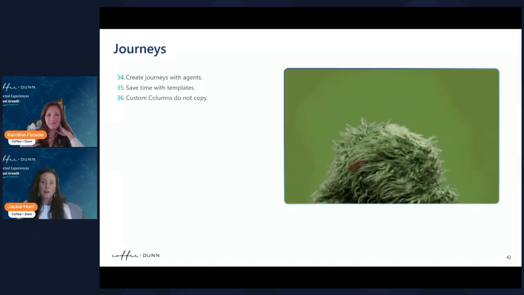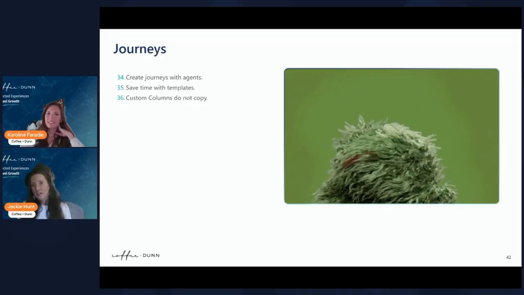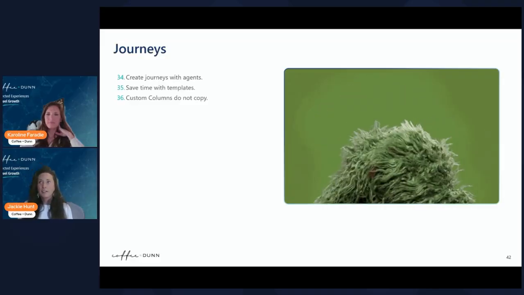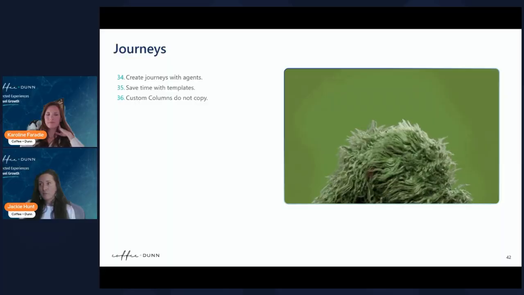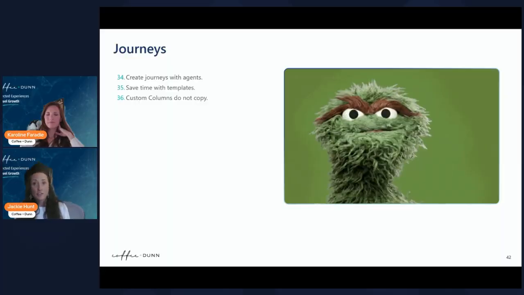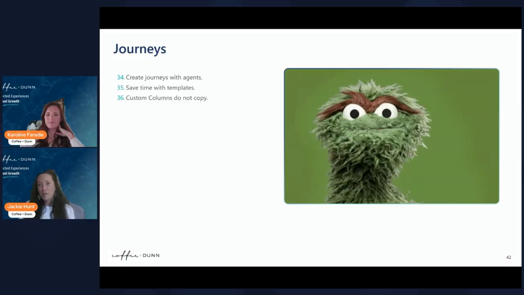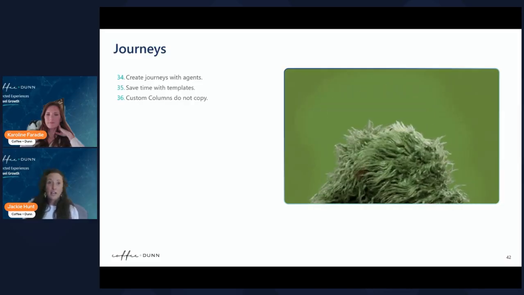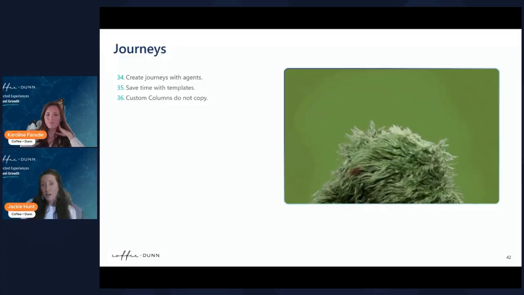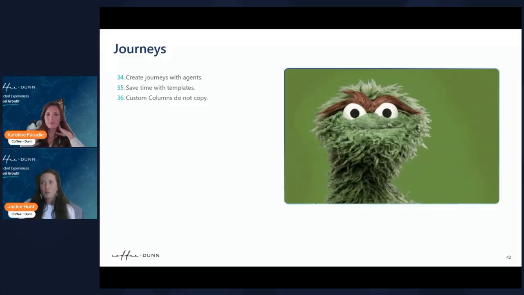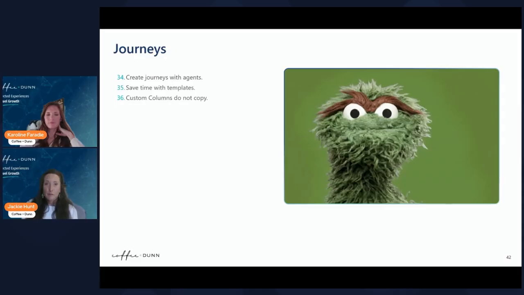All right, custom columns do not copy. We just want to make sure that everybody knows there's a bit of a gotcha when creating a copy of a journey: if you are using custom fields in your journey, this could be for additional requirements on triggers that you're using, or when you're using attributes to send customers down different paths. If you are mapping to custom columns and you try to copy that journey, those custom columns and mapping aren't always going to get pulled over into the copy of your journey. So if you do create a copy of your journey, make sure you do a thorough review of that journey and remap those columns if necessary.